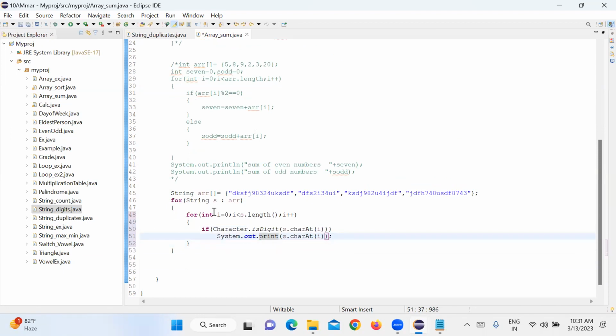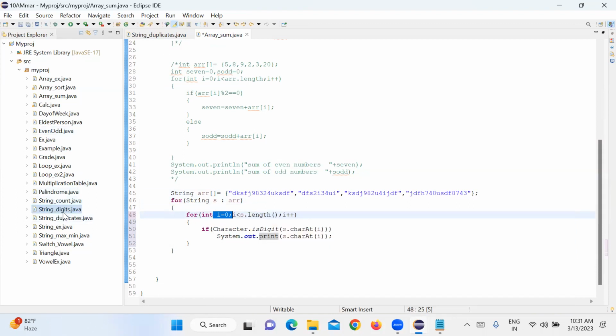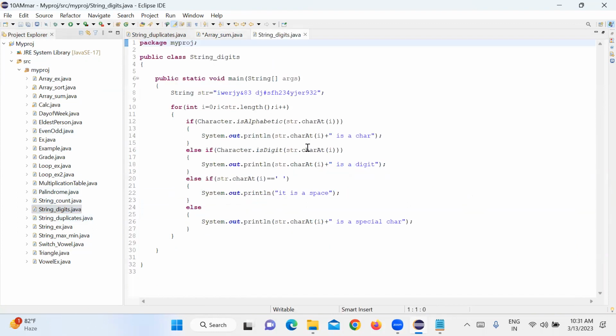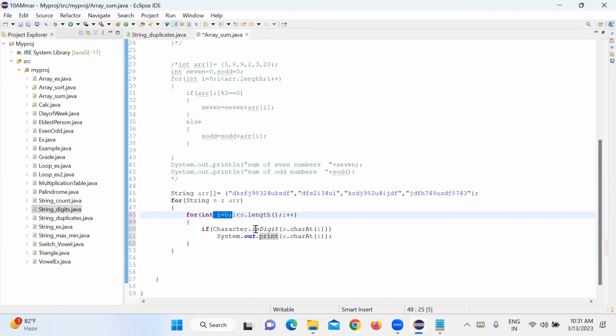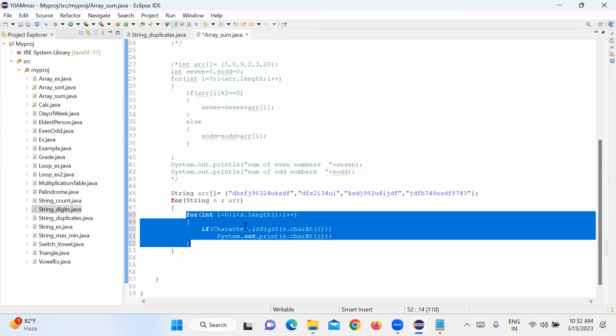So after this, what does S have? S has the entire string. It's a normal for loop, for I equal to 0 to less than the length of the string. We are taking one character in the string. Character dot isDigit is a method, like isAlphabetic and isDigit. So isDigit means each digit you display. After this for loop, it will display all the digits in the given string, right?